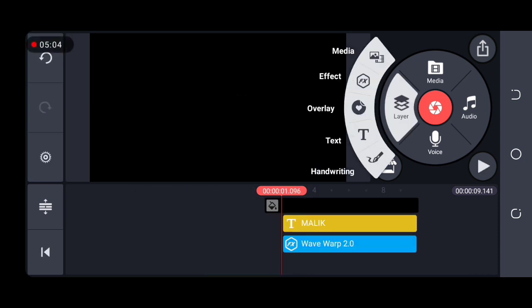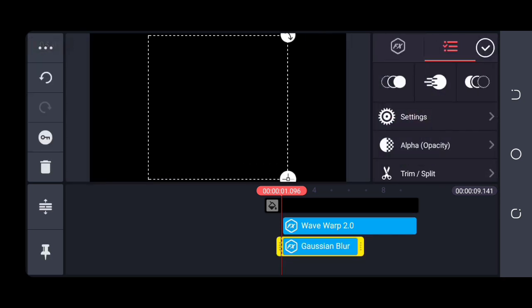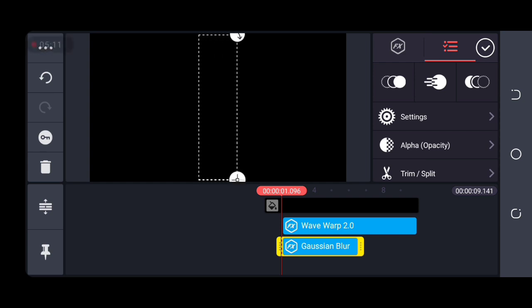Again, click Layer and select Basic Effect. Select Gaussian Blur Effect. Repeat the process same as did with Wave Warp Effect.